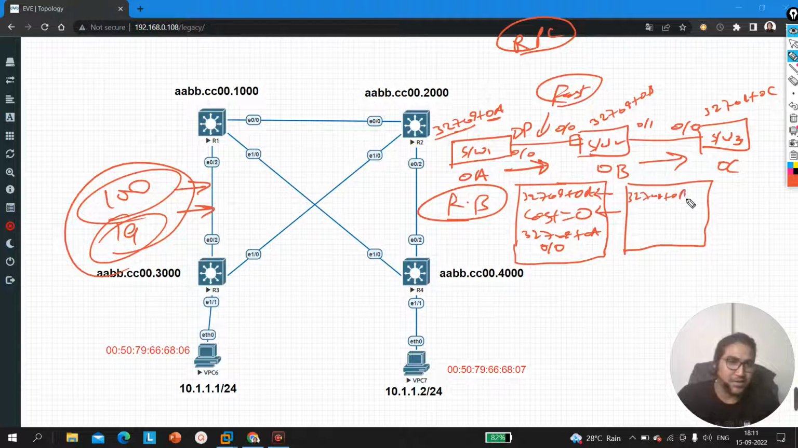So when switch 2 will send BPDU to switch 3, root bridge ID will be same, 32768 plus 0A. Cost will be what? Cost will be 19. Means total cost to reach root bridge from switch 2 is 19, and sender bridge ID will be 32768 plus 0B. Now who is sending this BPDU? Switch 2, and sender port ID will be 0/1. That means 128.1.